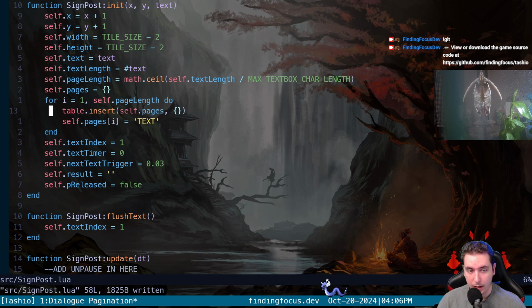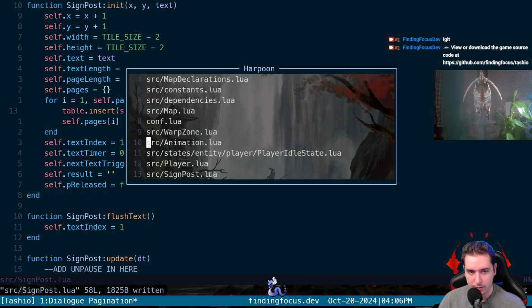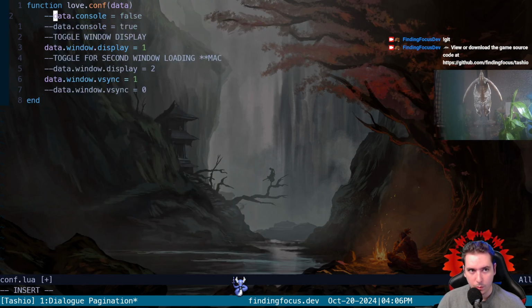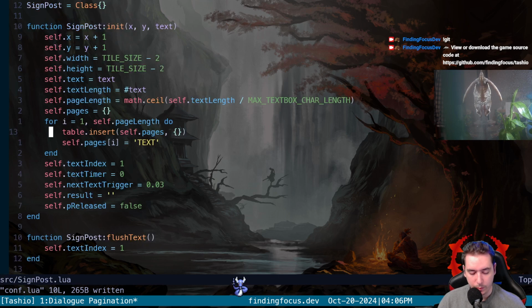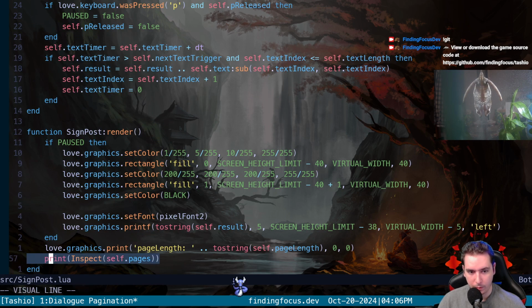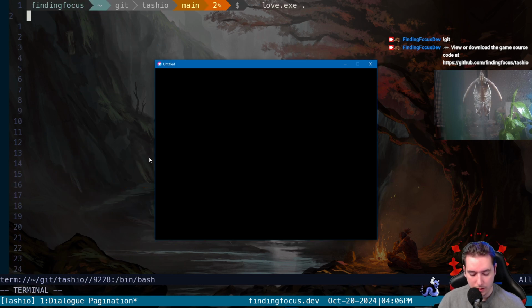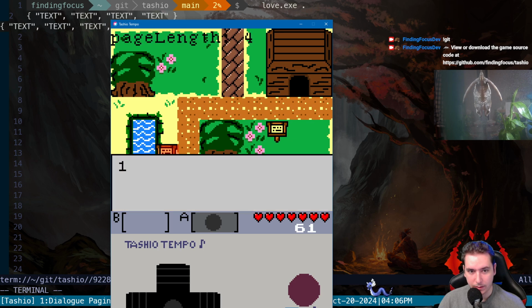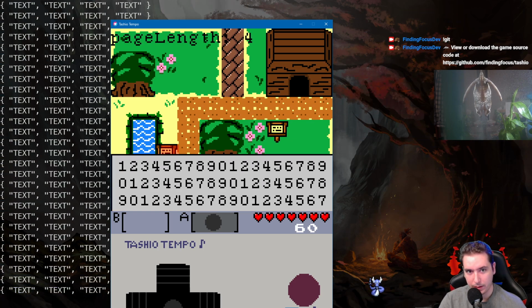I did set up this thing yesterday where we can print to the console, and I believe we are doing that right here. We're printing the pages for technically any and all signposts. What that looks like is that we have text rendering on here. So this is what I was talking about, this is our pages. Index 1 is text, index 2.